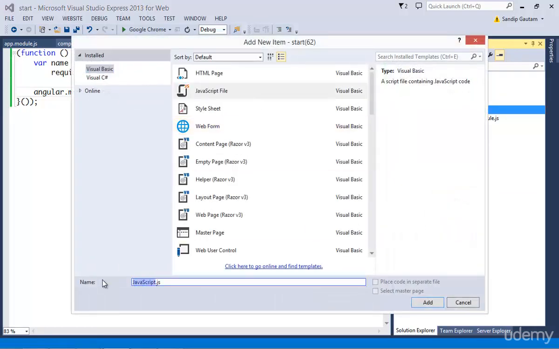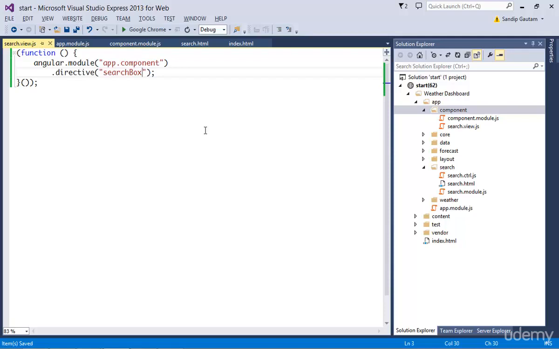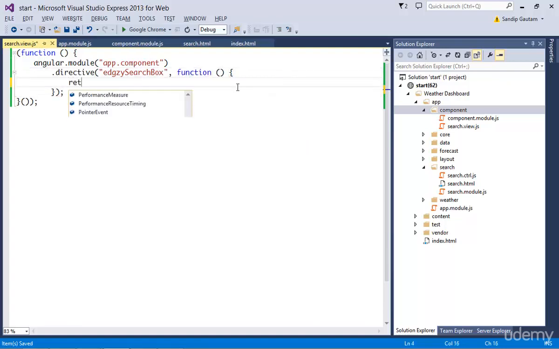I'm going to name it search box, but it's always a good idea to prefix your own custom directives with some name, maybe your company name. Like all of the AngularJS directives are prefixed with ng. So I'm going to prefix my directive with my blog name, edgy. Let's return a directive definition object.